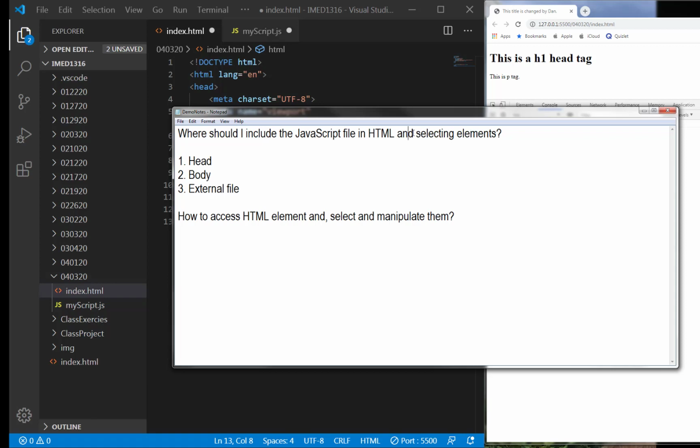The other part I want to talk about is selecting the elements. Really, I should break it down: it's more about how you access the elements with JavaScript. There are two parts to this exercise: JavaScript accesses or selects the HTML elements.